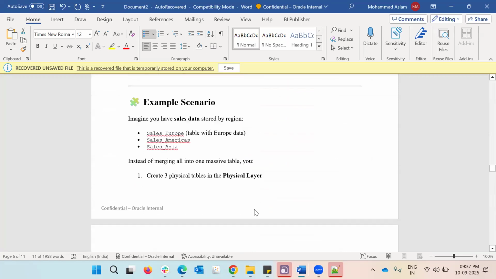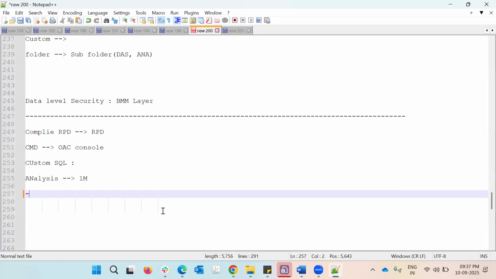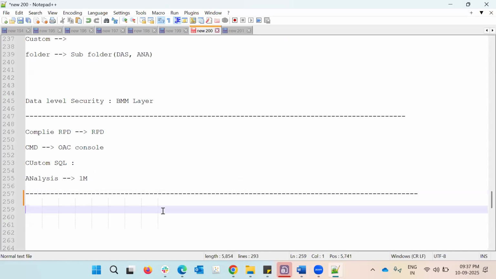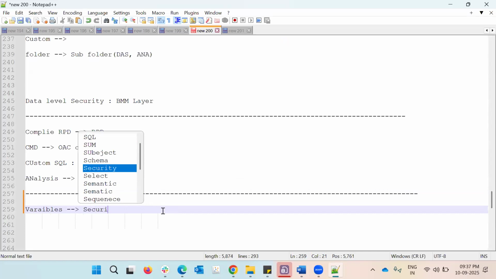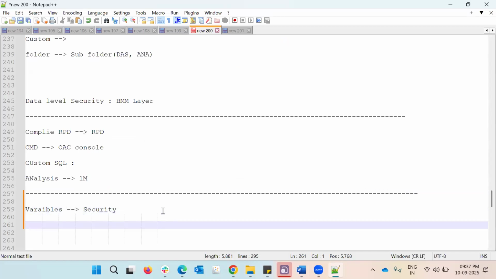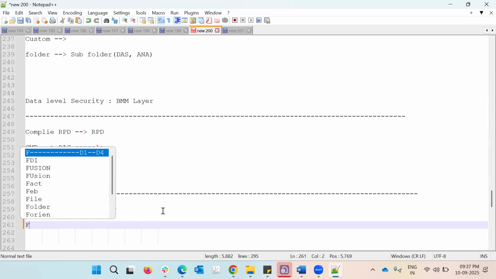Okay. So we have discussed about variables. Under the variables, we also discussed about security yesterday. So under security, we have used the data level security, right? That's why the variables concepts also come in. And we discussed about fragmentations.